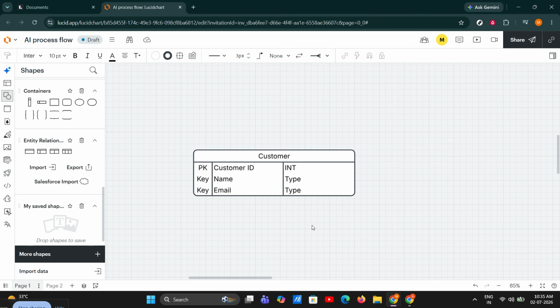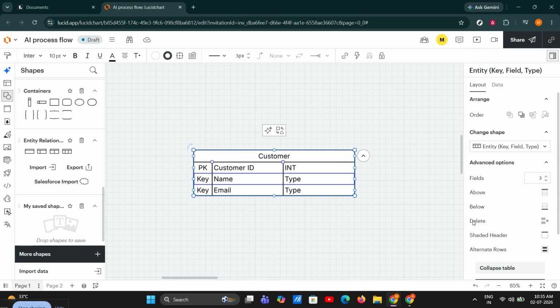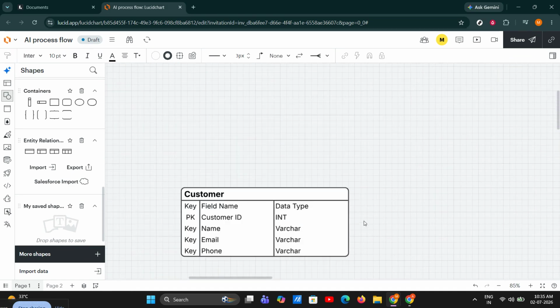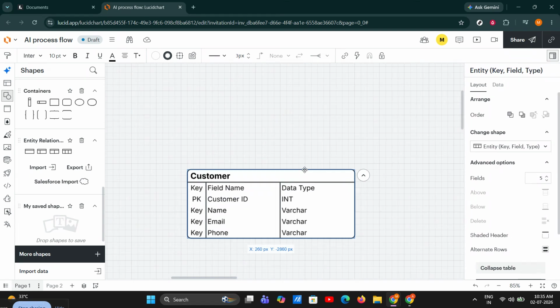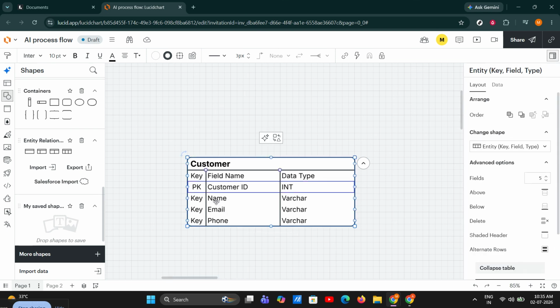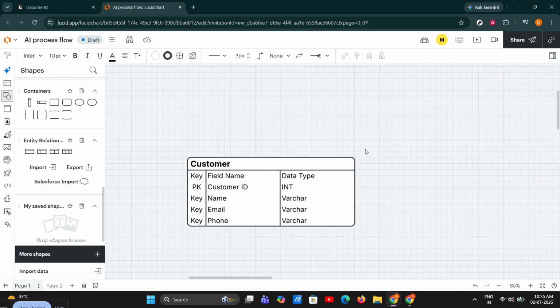You can keep building from here by adding more entities, connecting tables, and defining relationships between them. If you're designing a full database, this is where Lucidchart becomes especially useful because it helps you visualize the structure before you ever write code or create the actual database. A quick example would look like this. Customer, then under it, PK CustomerID INT, followed by name VARCHAR, email VARCHAR, and phone VARCHAR. That setup clearly shows that CustomerID is the primary key for the customer table.